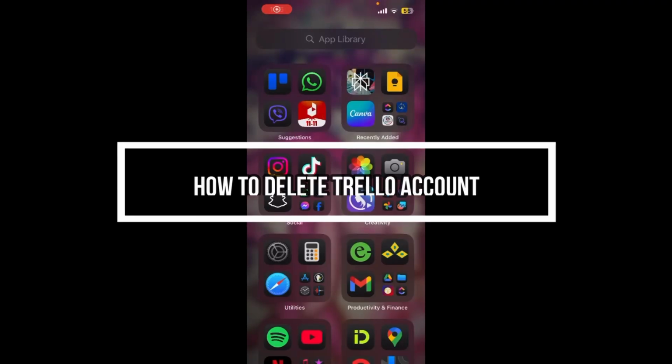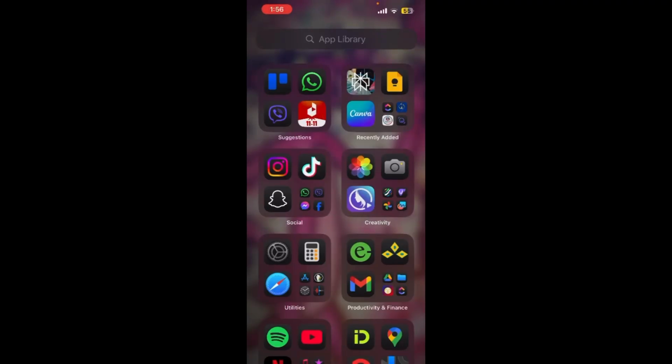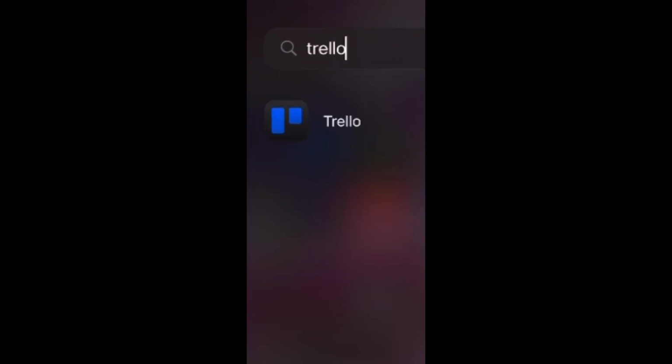I'm going to show you how to delete your Trello account. So it's really easy. So let's get right into it. Just go ahead and open Trello. Type in Trello like this, and now you can see it right at the top.